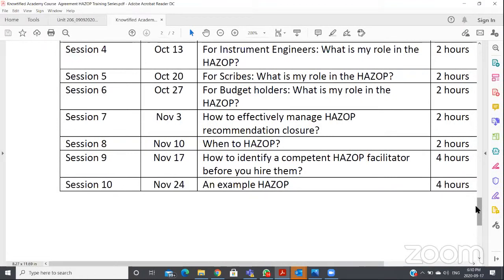Okay. And then the next one is, so we're going on to the final series, how to effectively manage HAZOP action or recommendation closure. I have a lot of experience from a lot of different facilities closing HAZOP actions, from drilling to Iraq, to Norway, to the North Sea. So I can share some of my experience here and what worked really well for me and what didn't, so that it can make it better for your facilities.